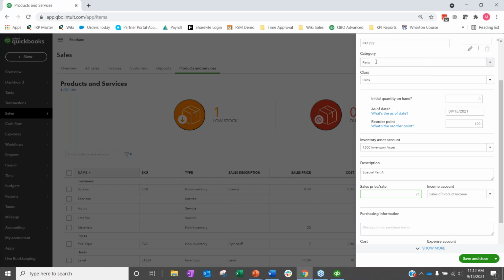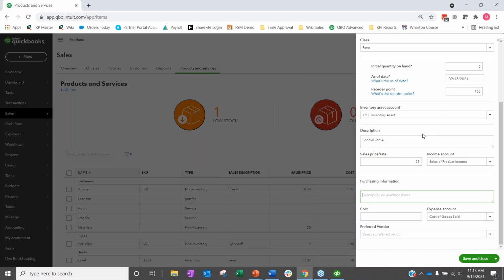So like category should be the most detailed, and some of the categories should roll up to class, different classes, right? So maybe we have, again, small parts, large parts rolls up to parts rolls up to product income as an example. Okay. And then I can just copy the description if I needed to on purchasing, or I can have a unique purchasing description. This cost is, again, just a stated standard cost. So I will put in there $10. Which expense account is it going to hit?